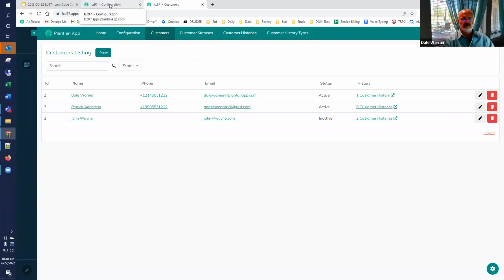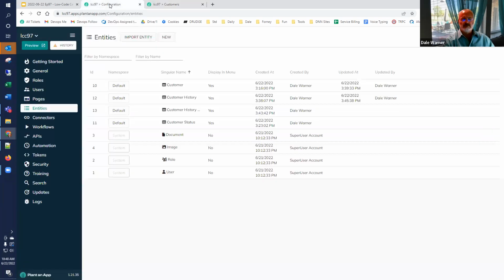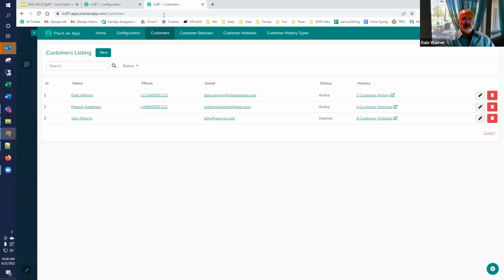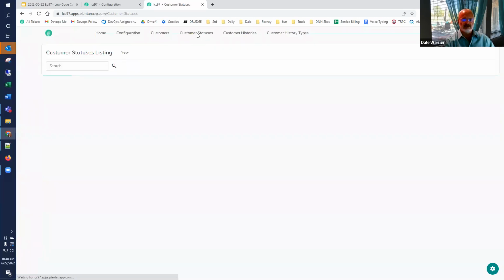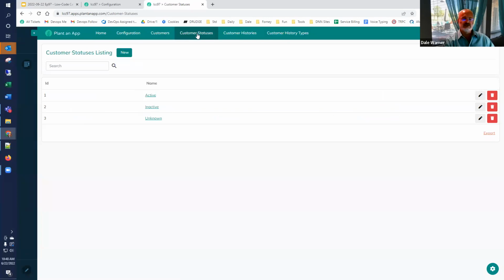To extend a little bit farther, we can do a little bit of housekeeping, I think. We've built this out where as each item was built, it created a different page and added it to the menu. Some of these things might not even belong on a menu. For example, customer statuses and customer history types are just things that are going to be part of the setup for our application, and people wouldn't need to change those very often.